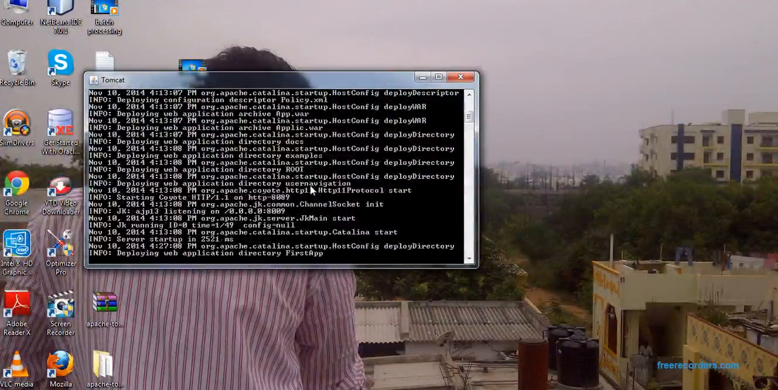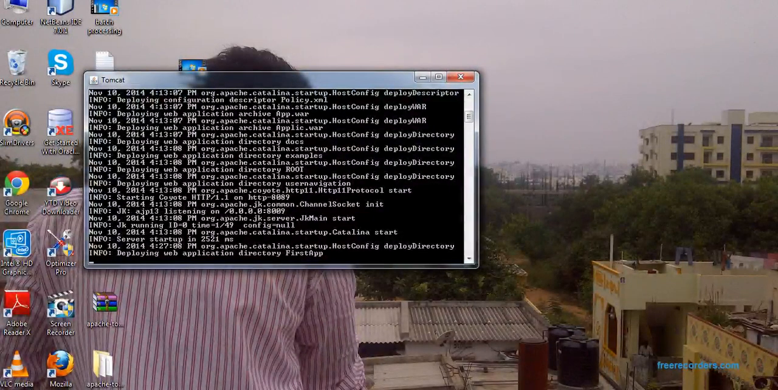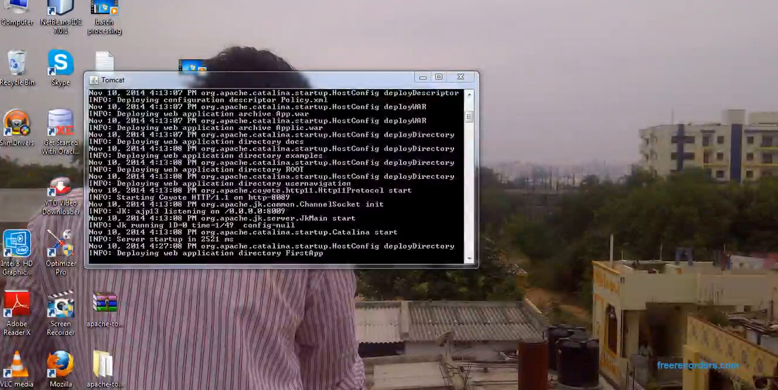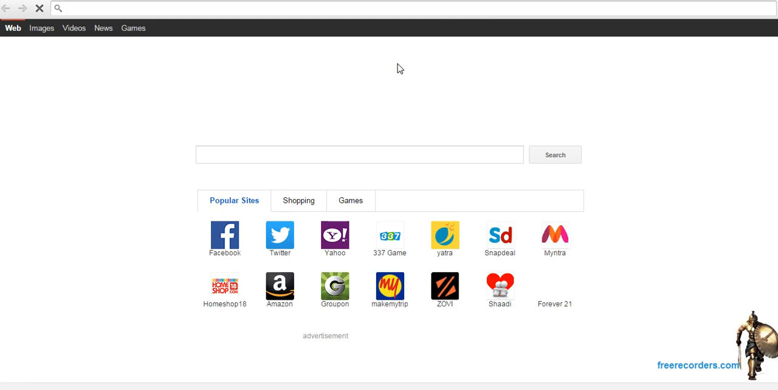You can check the server here. It says deploying web application directory first. That means your application has been deployed into the server. Now you can access it using a browser. There is some problem with my Google Chrome browser, so let me check whether it is fixed or not. Everything happens to my laptop, the audio part and everything.